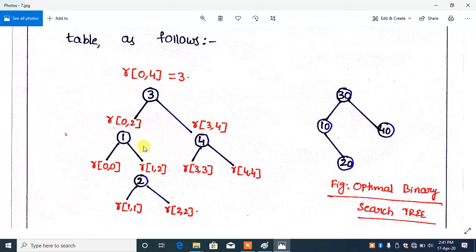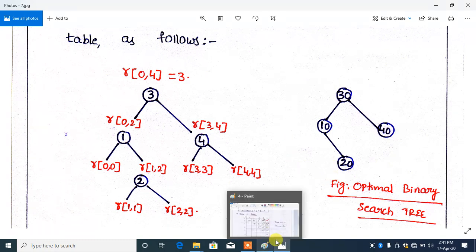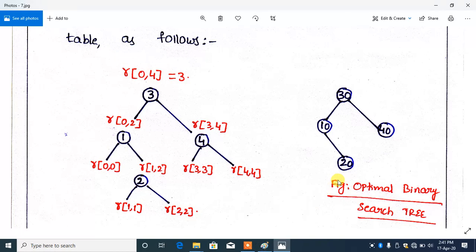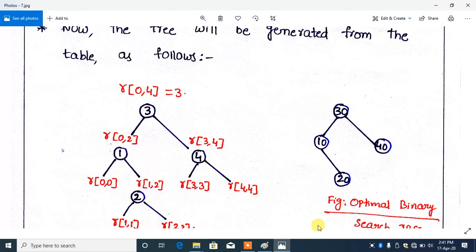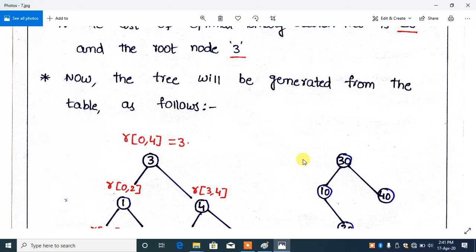Now substitute the elements present in these indexes. So the root is 30. The left child is 1, that is 10. The right child is the fourth element, that is 40. Here 0 comma 0, 1 comma 1, 2 comma 2 are not present. So on this side, 1 comma 2, that is the second index, is 20. So finally we have constructed the optimal binary search tree. By constructing the optimal binary search tree, we can easily search the elements with minimum cost. So that's about optimal binary search tree. Hope you understand this class. Thank you.